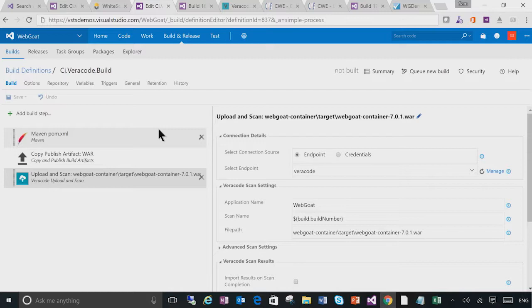The typical sequence is that you run the build, you publish the binary, and upload it to the Veracode service for scanning. You can see that the extension handles this for you. It uses the service connection to Veracode. We're going to use the same WebGoat example in this demo.